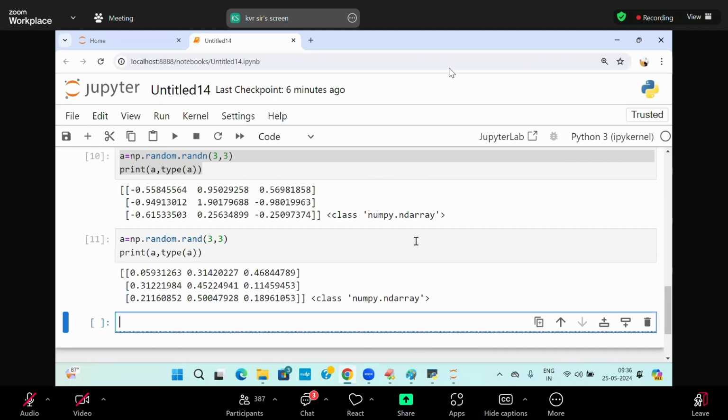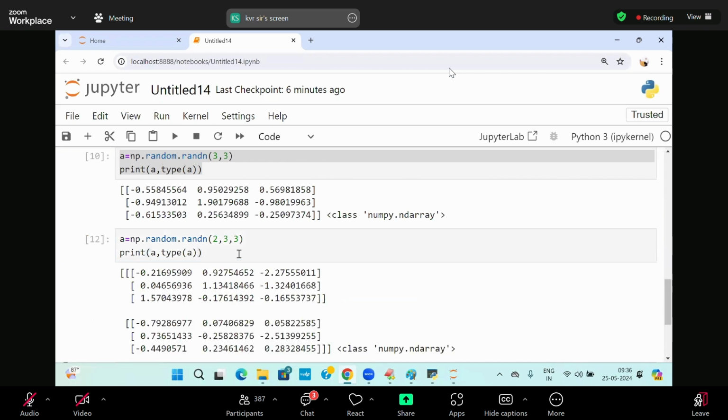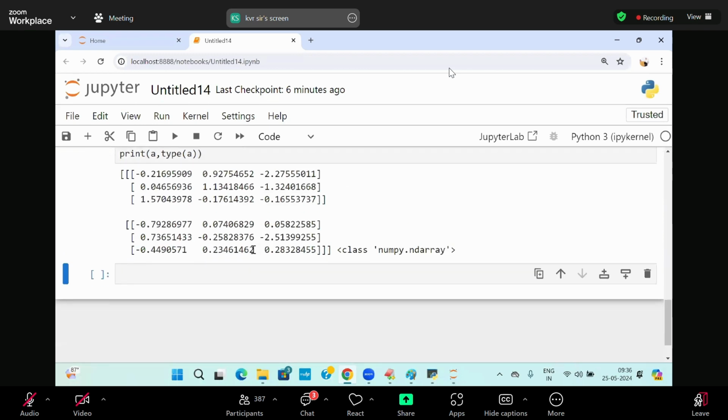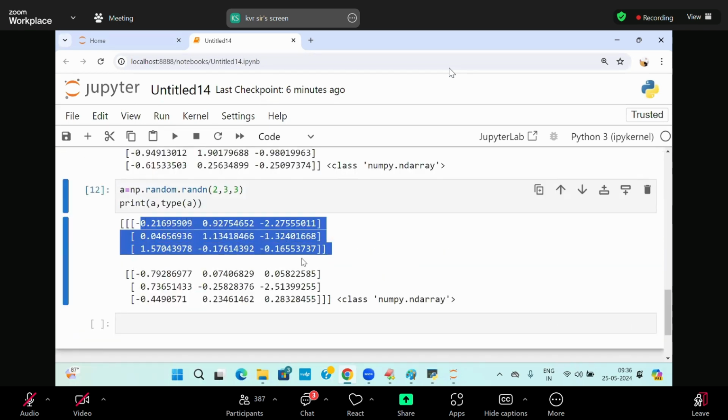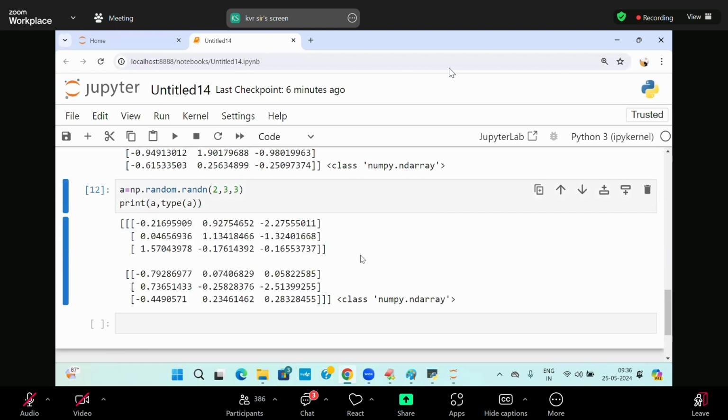The graph itself should come in your brain. Now randn I am taking. I am taking 2 comma 3 comma 3. Randn is equal to 2 comma 3 comma 3, 3D this is. As you are already aware, in 3D some of them are positive, some of them are negative. And behind the scenes, I will give you very clear-cut knowledge after explaining statistical operations.